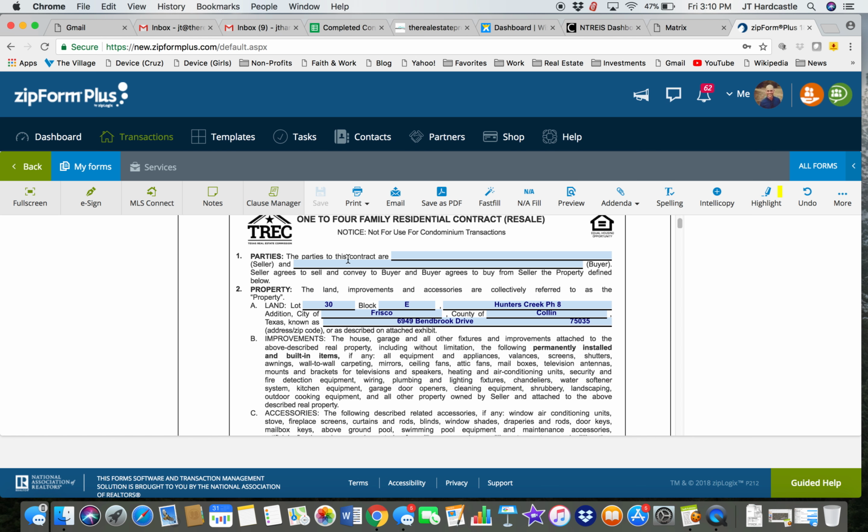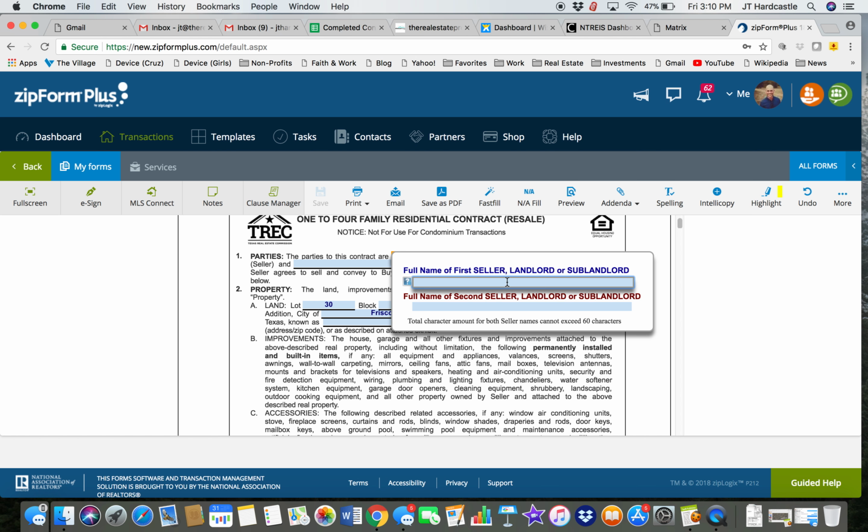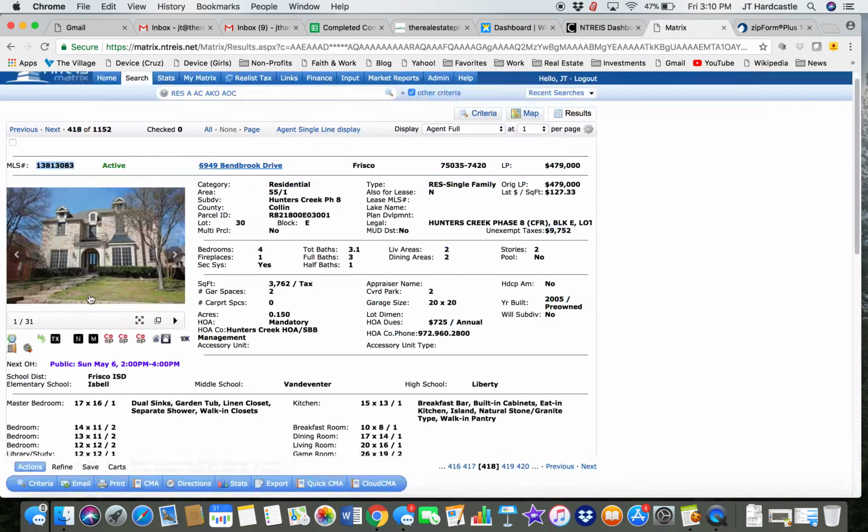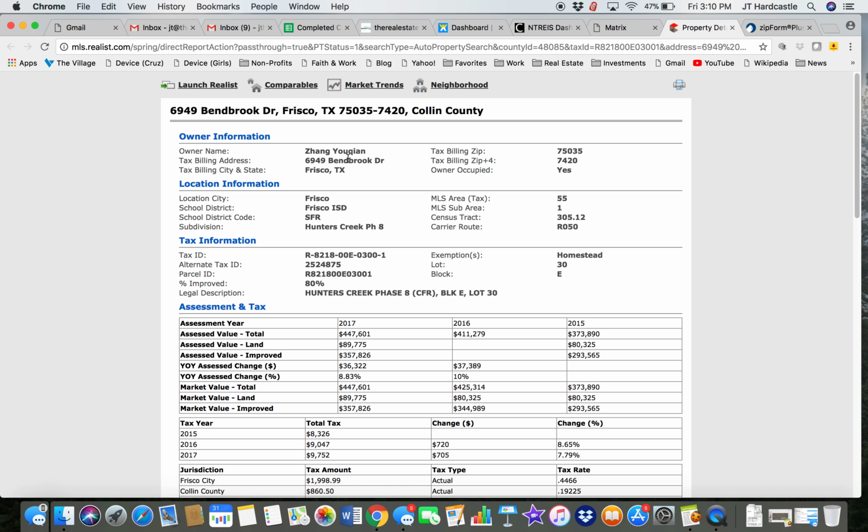All right, so the parties to the contract are the seller, and the information here, these 2 lines for possibly a husband and wife would go here. Where do I get that information? You come back here to the listing and click on this button right here, which is the TX, which pulls up the realist tax. Click on that, and that will take you to the owner's name.